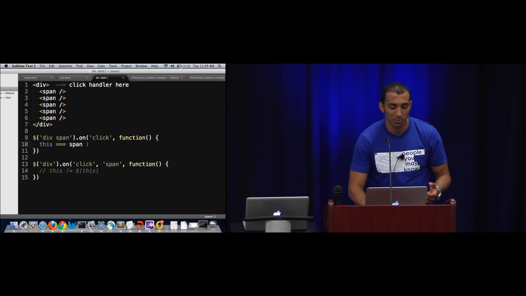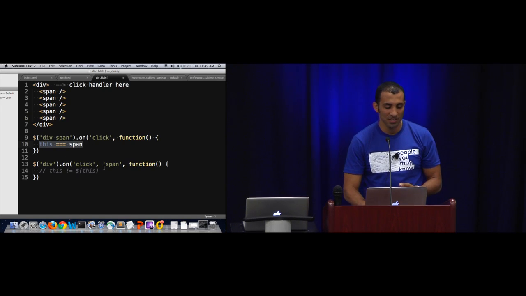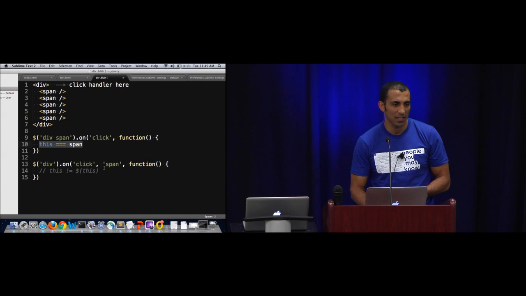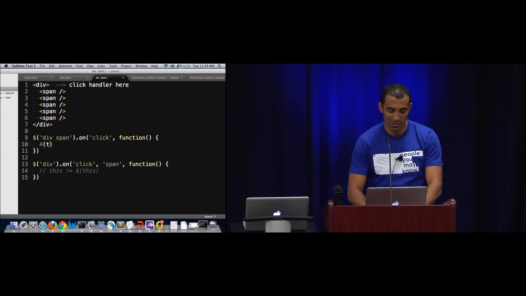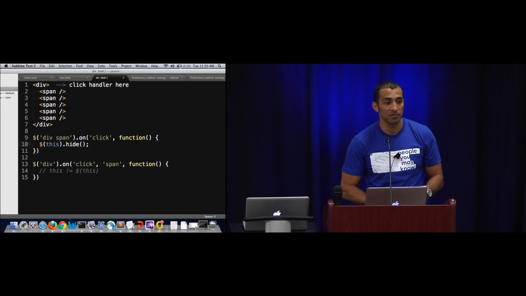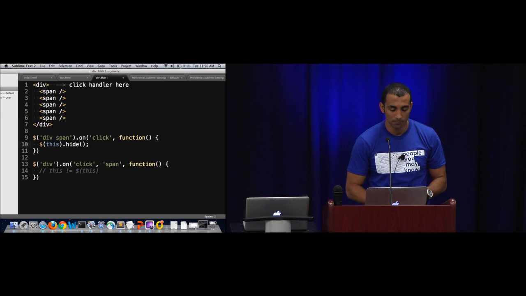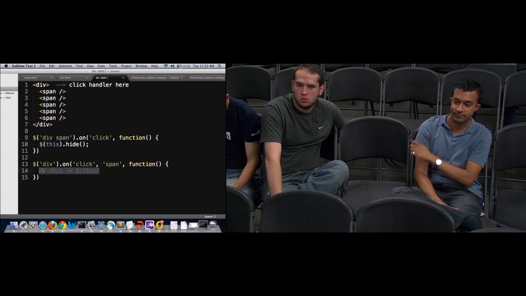So if you wanted to perform more actions on your span, like hide it, for example, you would actually have to do something like this. If you're not caching and you're coding badly, you have to do this. You have to wrap it inside as a jQuery object. Is that cool, guys? Or is that second one still span? Yeah, so that's going to be your original target.